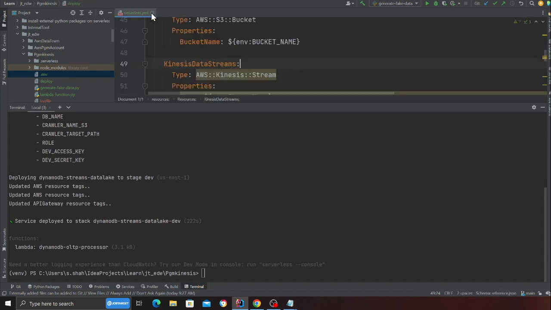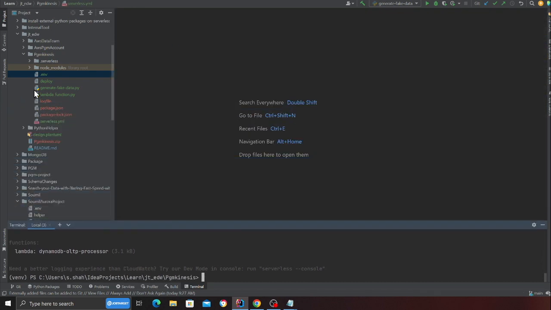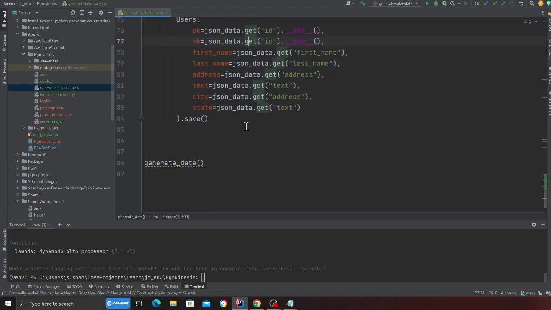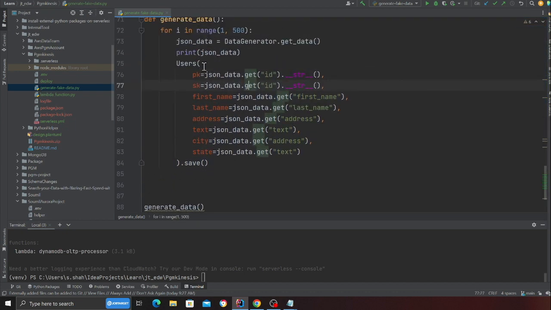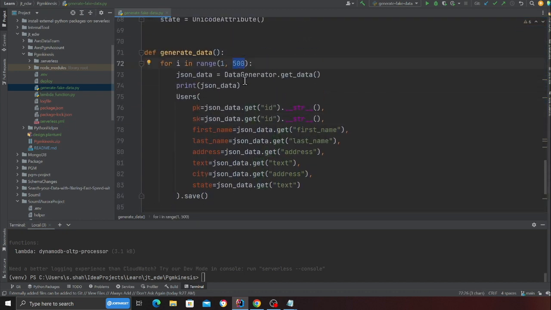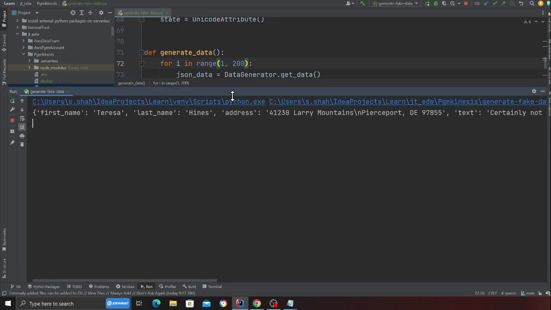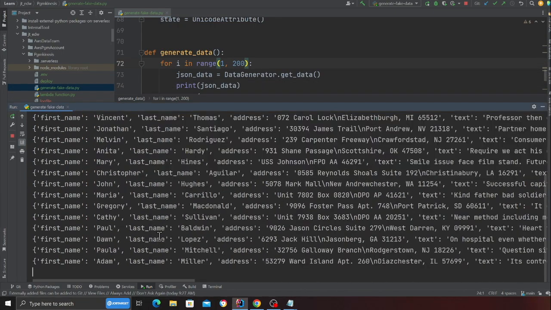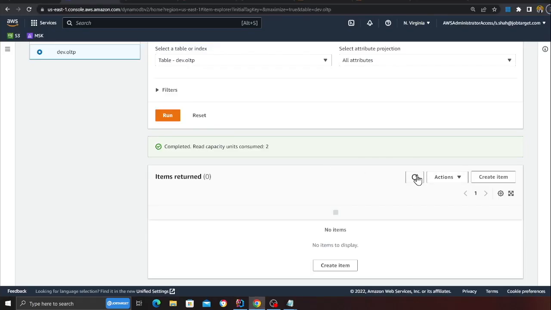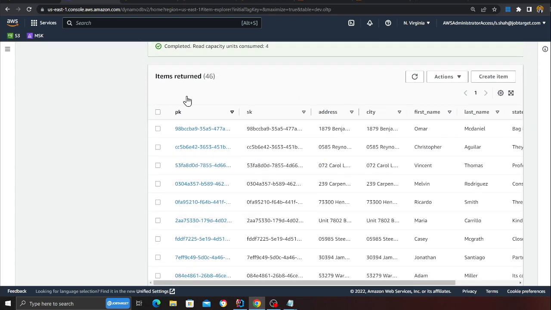So now you should have a Python file in your project directory called generate fake data. Again, this is going to generate a lot of data, 500 records. You can make it 300, 200, it doesn't really matter. So I'm going to generate a lot of records at a pretty fast rate. Here you can see I'm generating records, right? If I scroll to DynamoDB, I see that data over here, right?